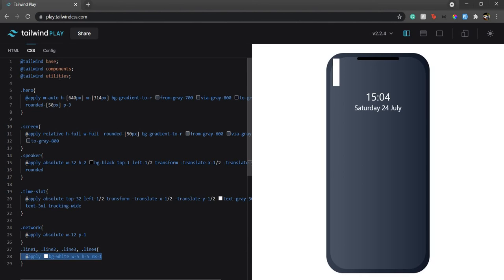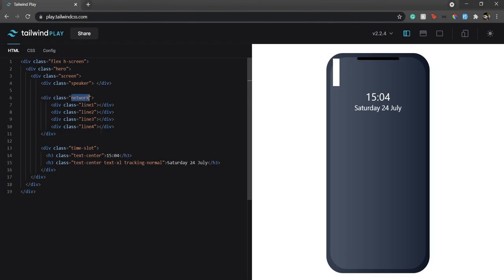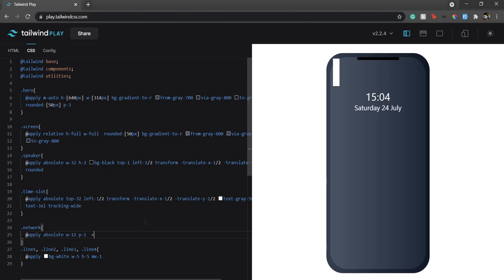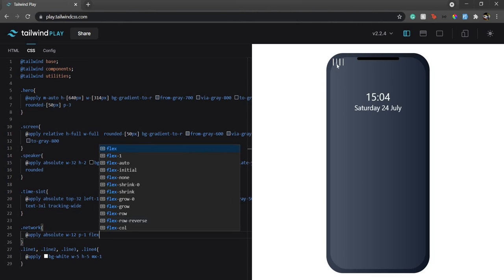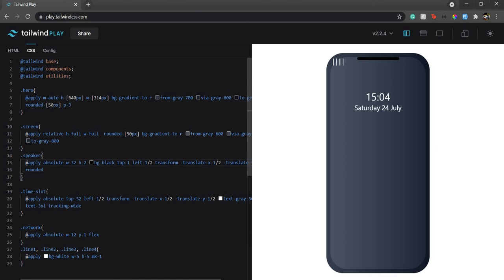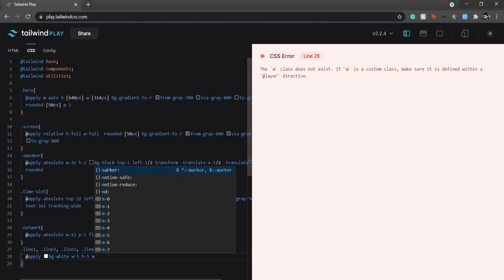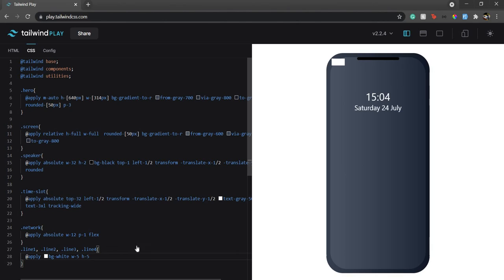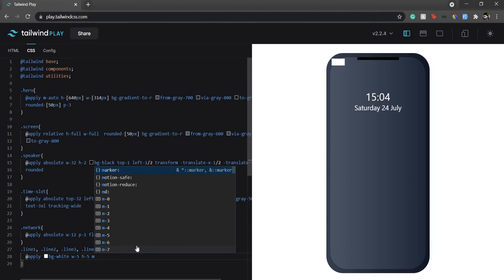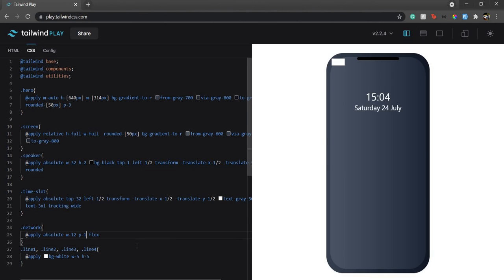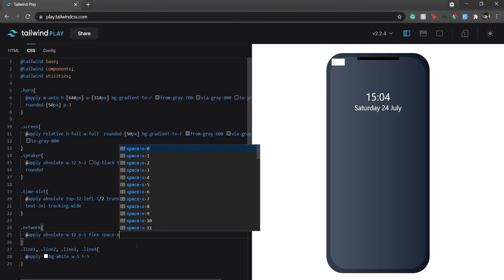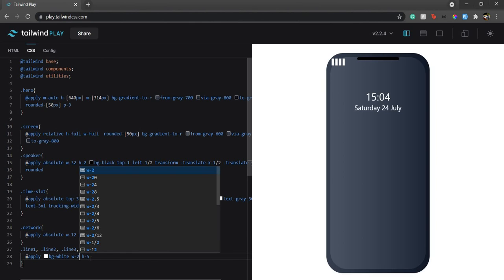Now let's go back to our HTML again. And if you see, we have this line, and this should be in flex. So we'll go over here and say flex, so that they are all one after the other. Now let's remove this margin and let's see how it is. Yeah, we'll just use space x, maybe one. Yeah, that's fine.